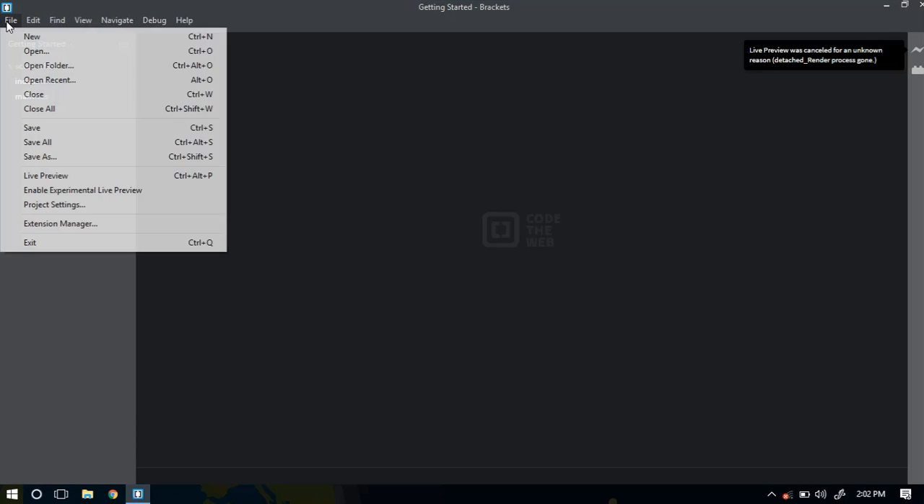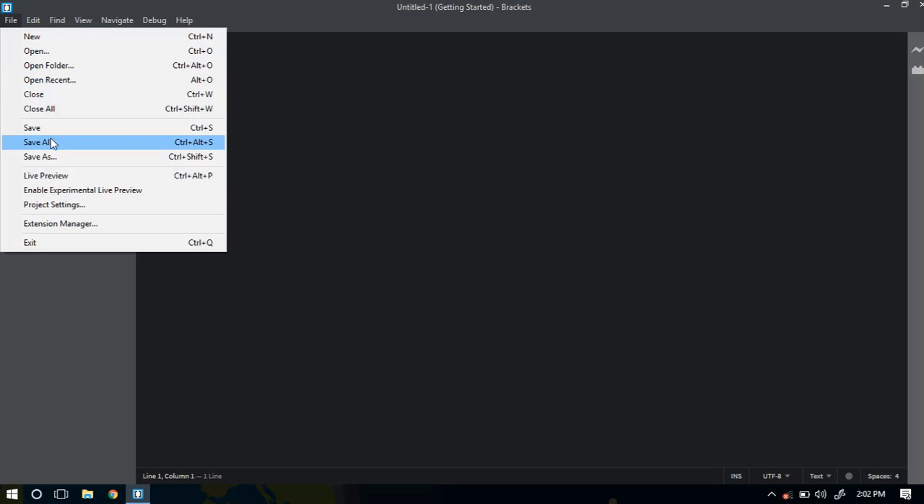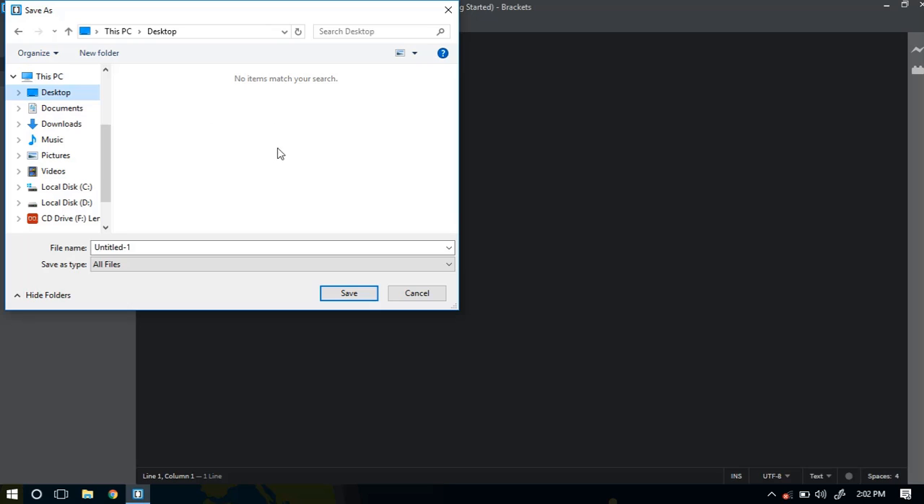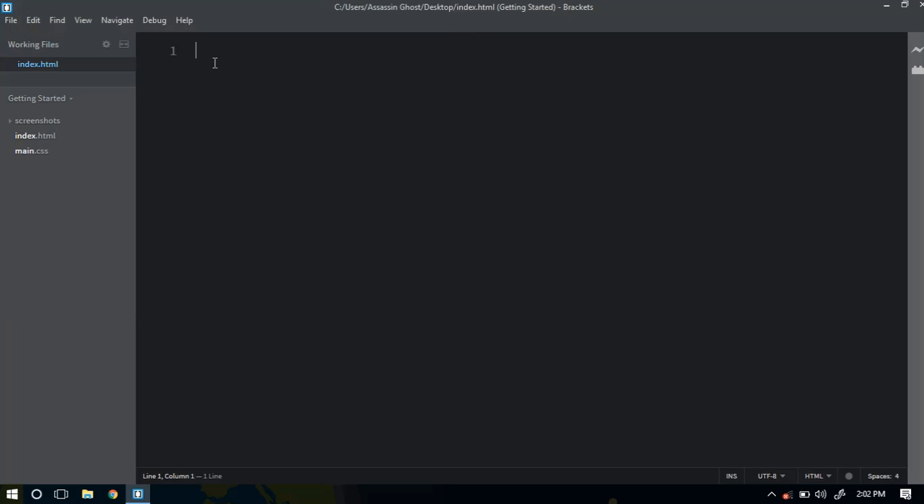I'll go to File, Create New, and now I'll just go ahead and save it. Let me save it to the desktop. So I'll write index.html. We have to write the file name and then .html as its extension, because HTML files have .html as extension. If you don't use this extension, your web browser won't be able to identify your file as an HTML. So now we have saved it, but it's empty.